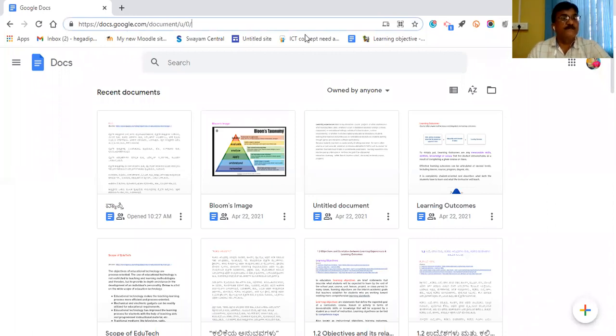https://docs.google.com. Okay, this is the link space wherein you have to type it.